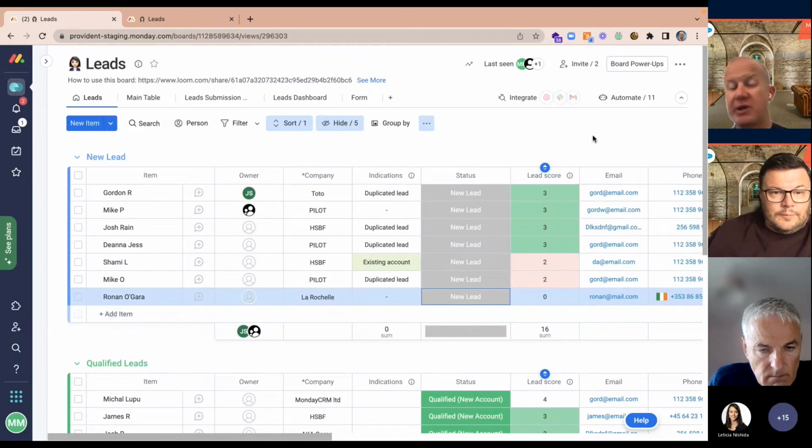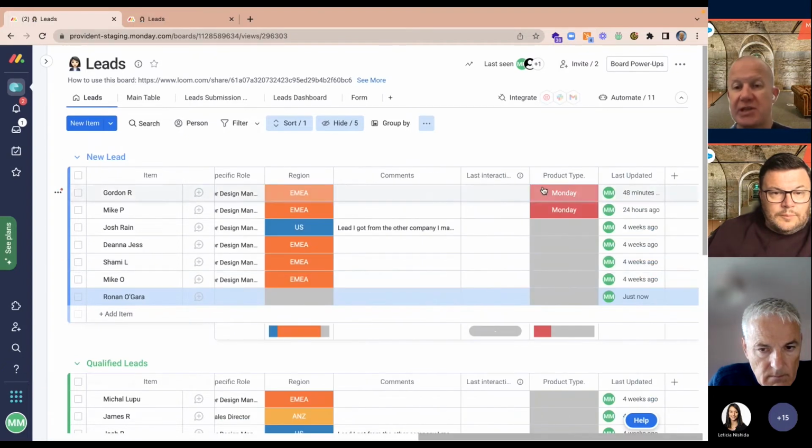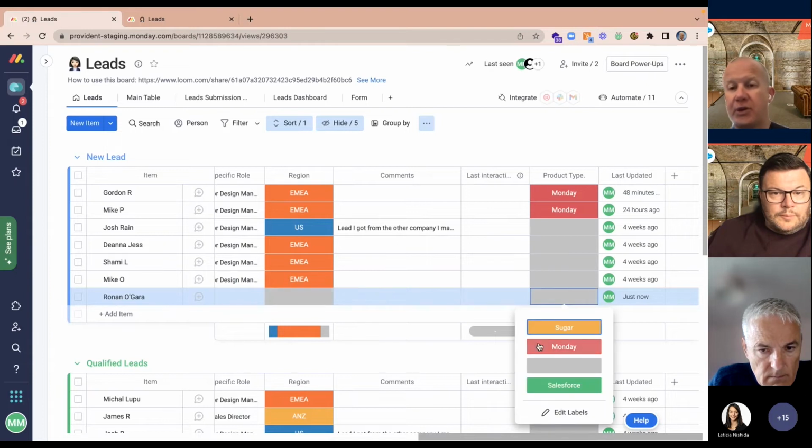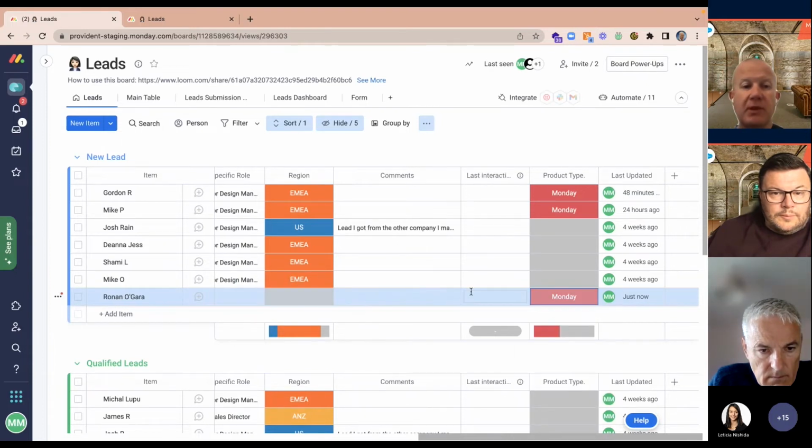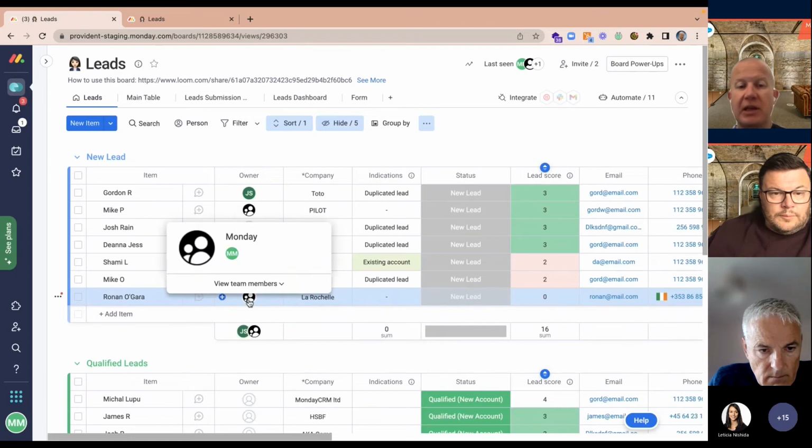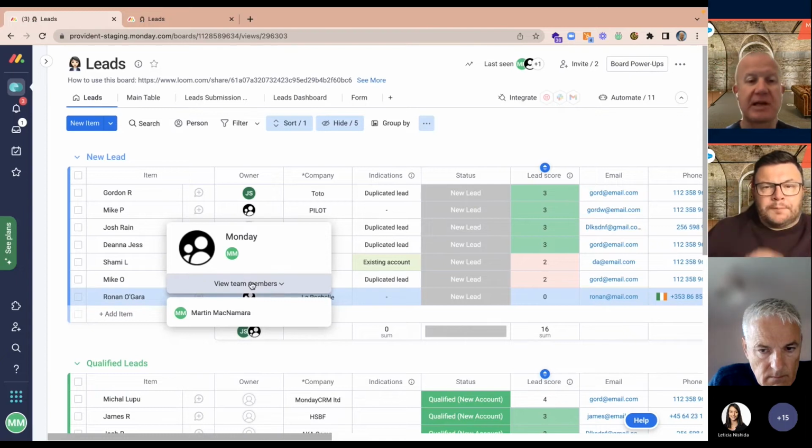So straight away, the first thing we can do is automatically assign a salesperson to that lead based on their region, their product interest, or something like that. I've set up an automation that says if they're interested in Monday as a product type, it will automatically assign that lead to the Monday team, which I've created. In the Monday team at the moment, there's just myself, but we could have additional people in here, or we could do it on another criteria. For example, if it was based on geography, a country or a region, we could equally have it reassigned to a person based on that.